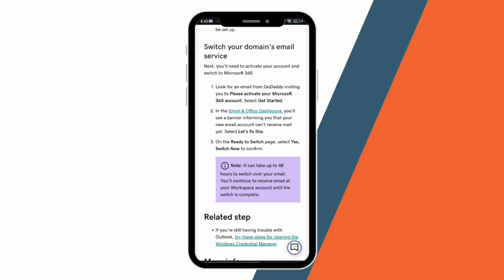can't receive email yet. Select Let's Fix This. On the Ready to Switch page, select Yes. Switch now to confirm. Take note, it can take up to 48 hours to switch over your email. You will continue to receive email at your Workspace account until the switch is complete.